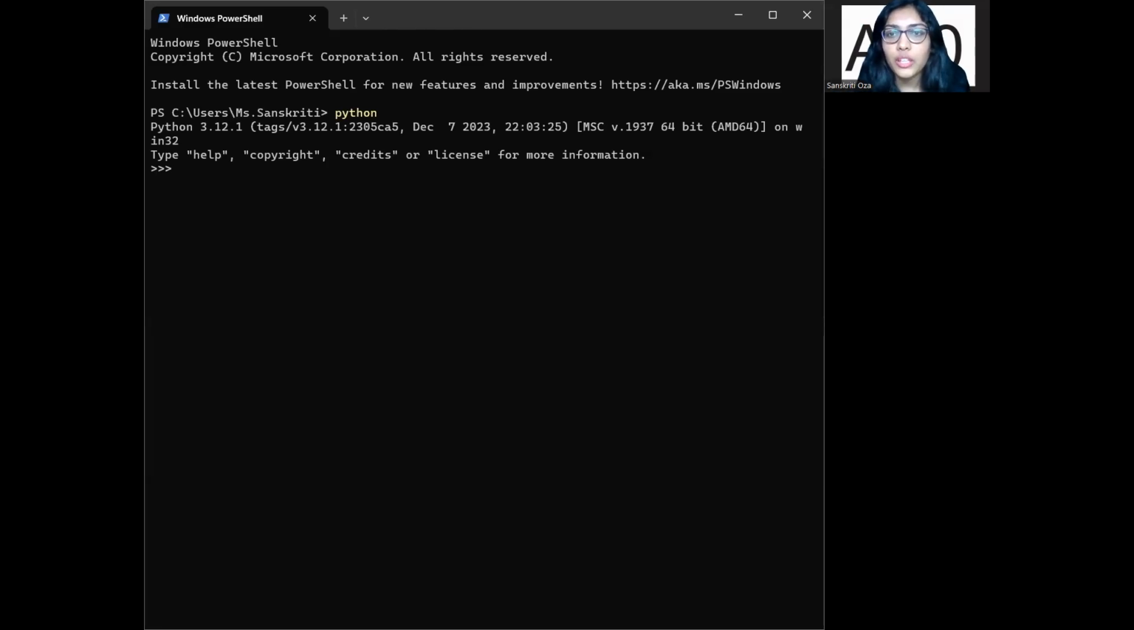Hi everyone. Today we are going to see a remove method through which we can remove a specified item in a list. So we have already opened Python in our terminal. Let's declare a list.